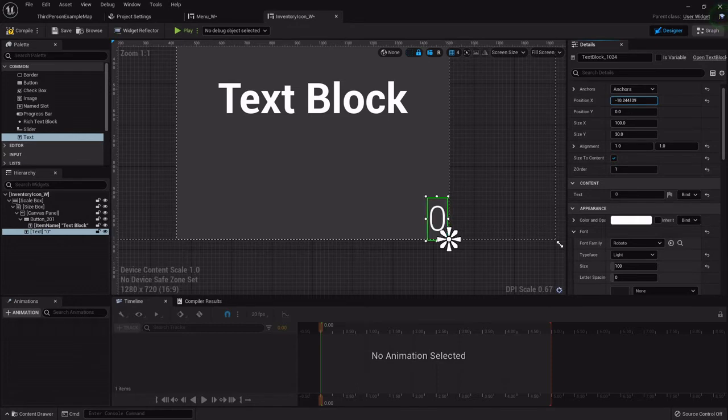Like I said, just kind of play around, figure out what looks good for you. This is going to be the quantity of items in the slot. So we're going to rename this one to item quantity and make it a variable.